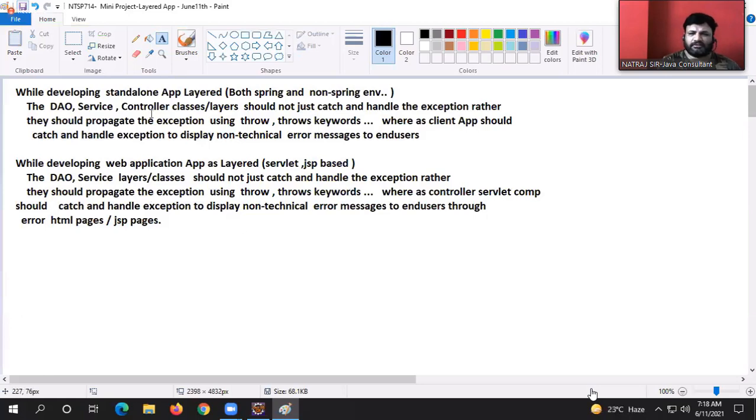Okay, guys. So here you have to propagate up to the controller in the client application, and you should catch and handle the exception. When it comes to this, here you have to propagate up to the controller servlet, and you have to catch and handle the exception. Is that clear, guys?